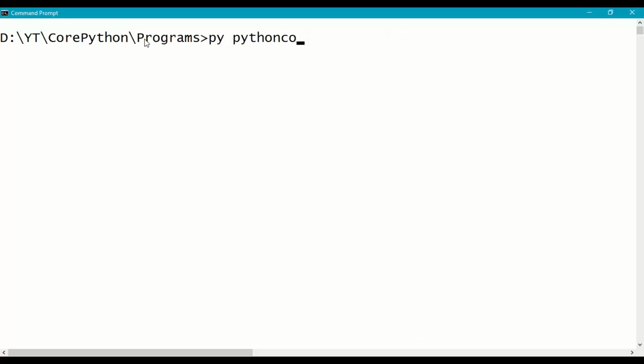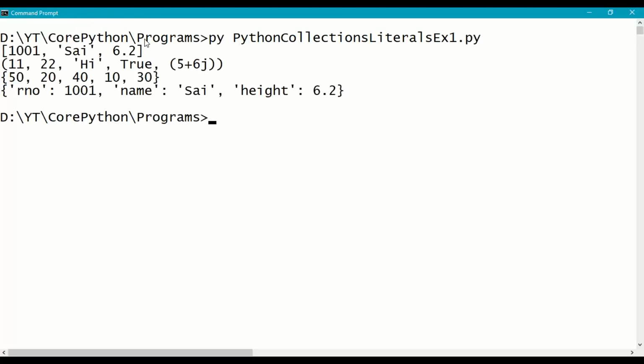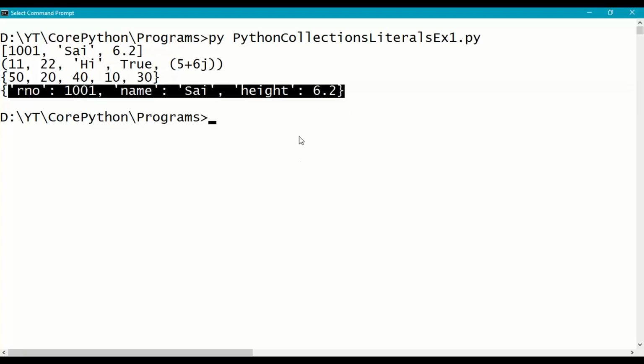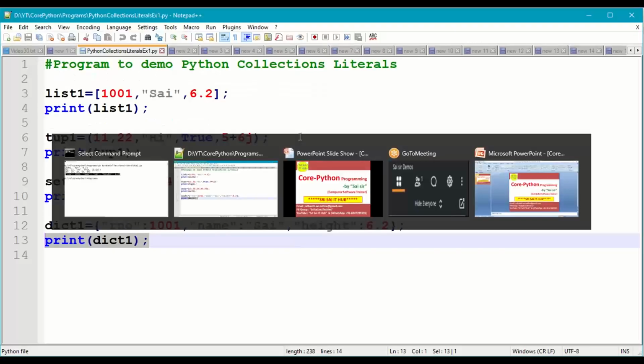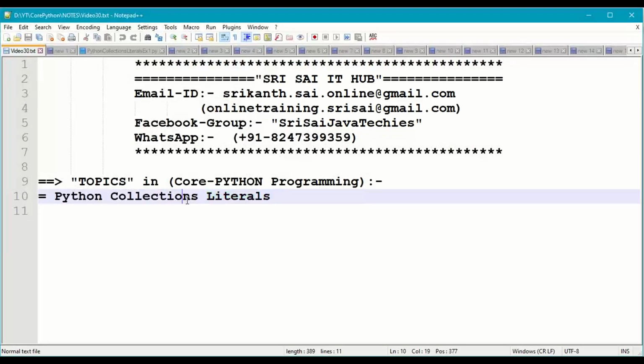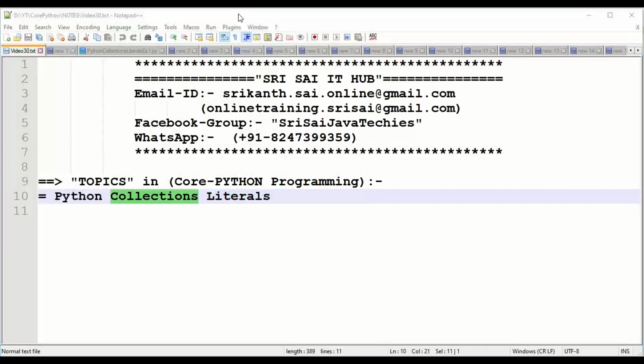Python collections literals example1.py. So we see the list collection literal, tuple collection literal, set collection literal, and dictionary key-value pairs as collection literal. This is how we are supposed to work with collections literals or constants in a Python program: list, tuple, set, and then dictionary.